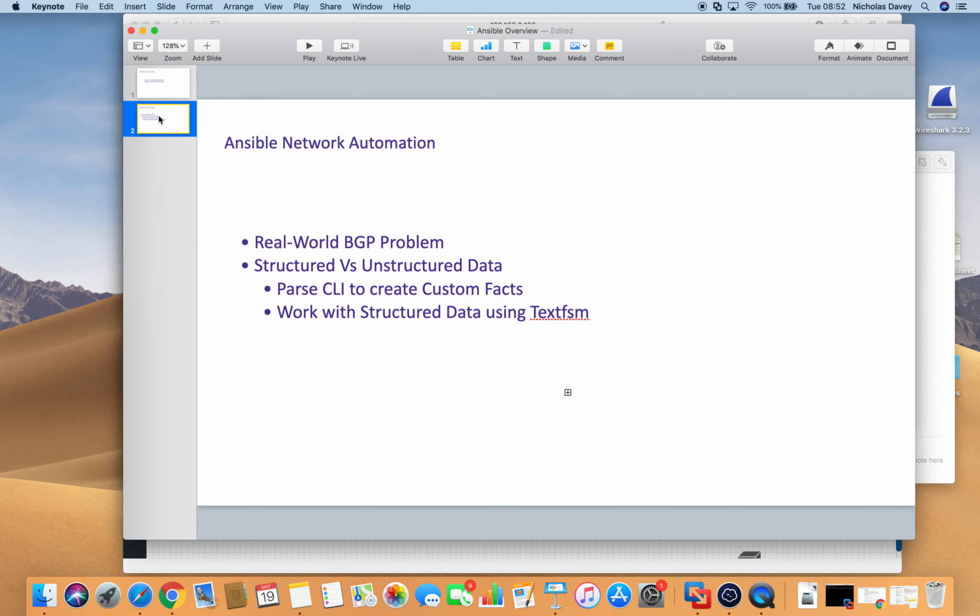In this video, I'm going to take a real-world BGP problem, which is MTU related. In this lab, I'm going to have an MTU issue, and the BGP peering is not going to form properly. So we're going to report on BGP state to help resolve this issue. I'm going to get into discussing structured versus unstructured data and how you can manage unstructured data.